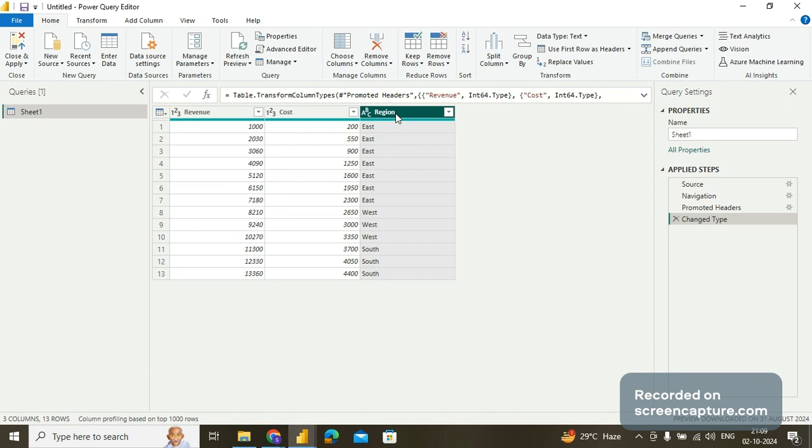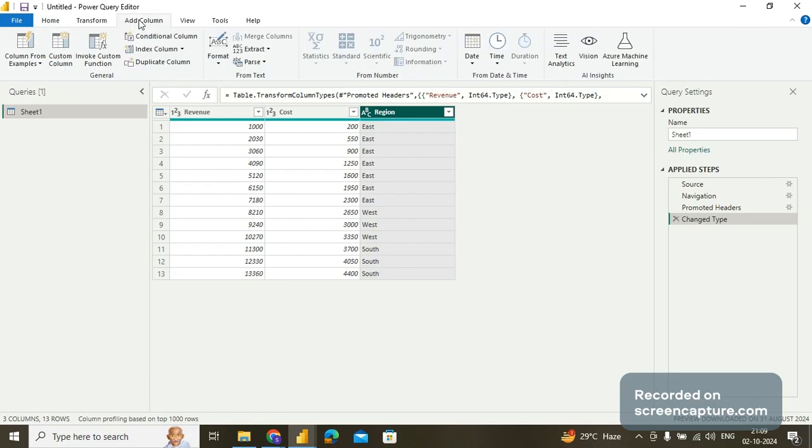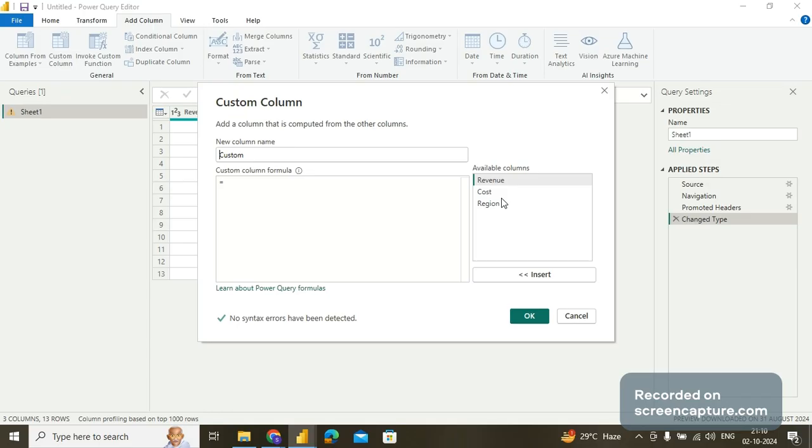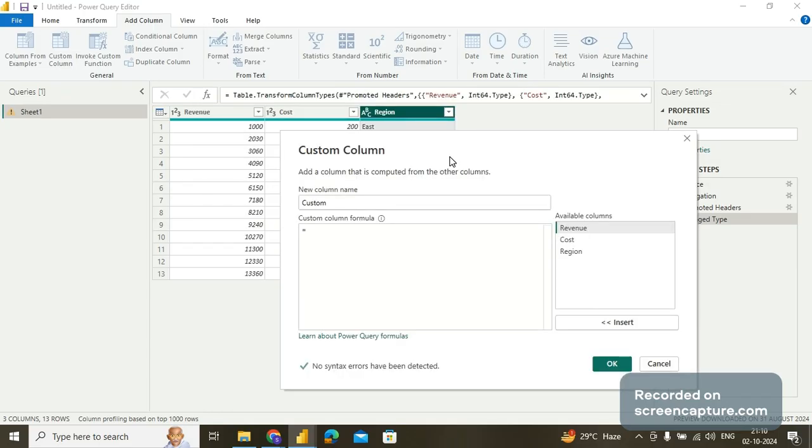Okay, so to create a calculated column, I need to click on add column, then I will click on custom column. If you want, you can use a conditional column also if it is a conditional case. But here the requirement is different. Here basically I want to create a profit column.